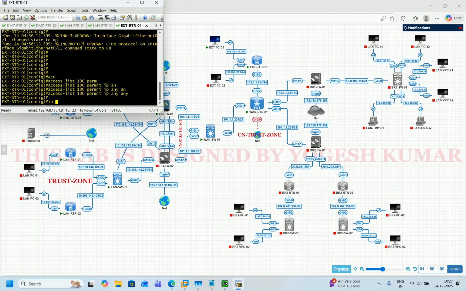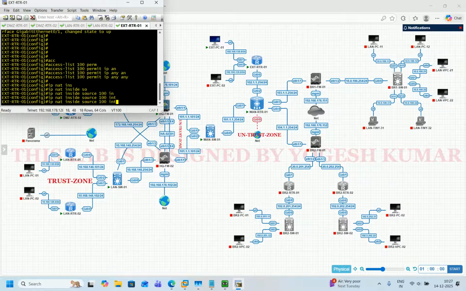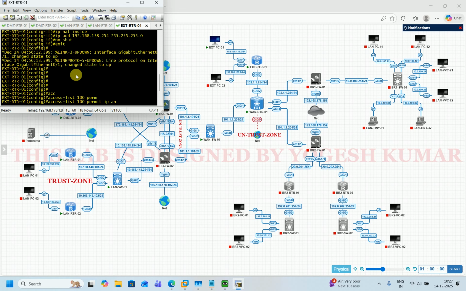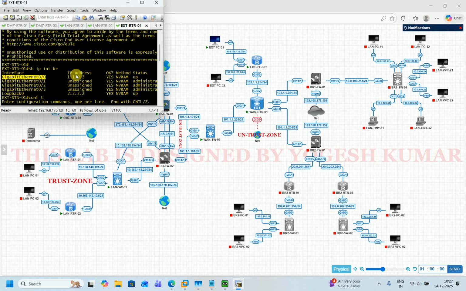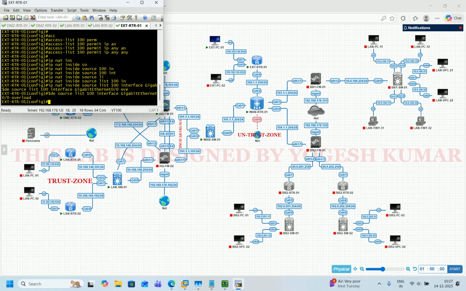Now create a NAT: ip nat inside source list 100 interface, sorry, list is not here. List 100 interface GigabitEthernet 0/0, it's already copied. Overload. Done.